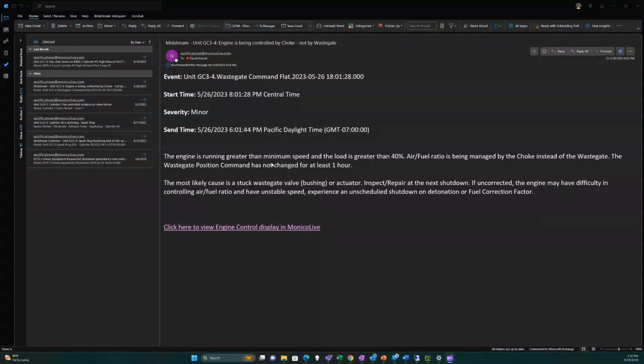In this particular case, the engine was operating within its normal load and speed range, but instead of the air-fuel ratio being controlled by the wastegate, it was being controlled by the choke. The wastegate position command had not changed for at least an hour. The most likely cause is a stuck wastegate valve or actuator. And if uncorrected, the engine may have difficulty not only in managing air-fuel ratio, but controlling speed, and eventually could shut down on detonation or excessive fuel correction factor.